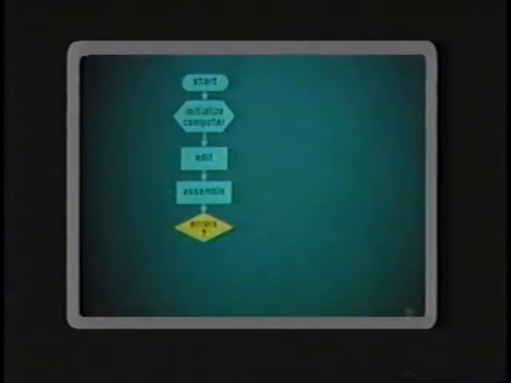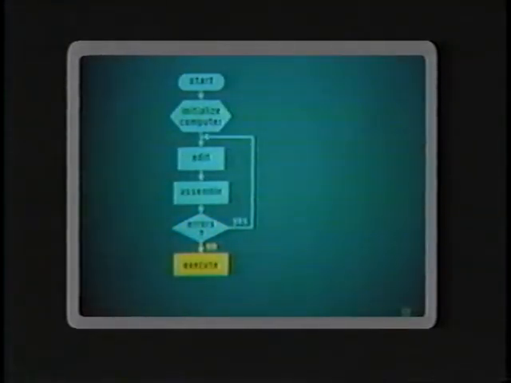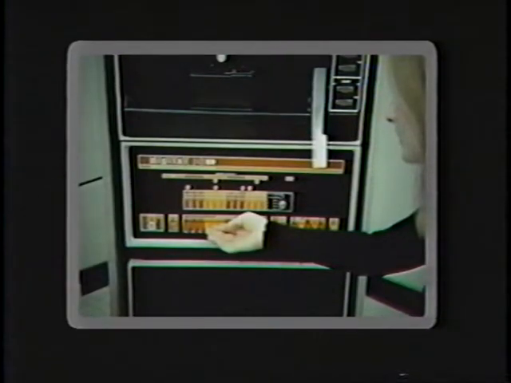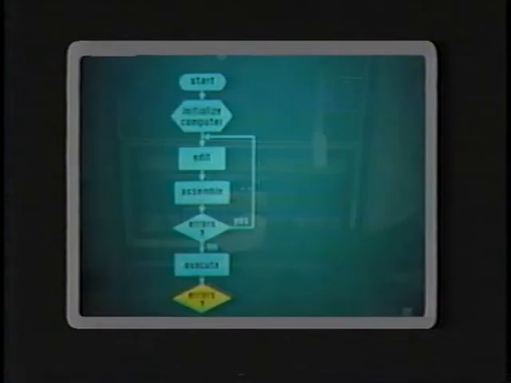Now the question is, has the assembly process occurred without errors? After the source code has finally been assembled with no errors, the machine code that has been punched onto tape by the assembler is ready to be executed. Now it's time to try running the program that has been translated from source code. To do this, the programmer enters the starting address of the program through the front panel and pushes the start switch. Errors or malfunctions often occur when a program is first executed.